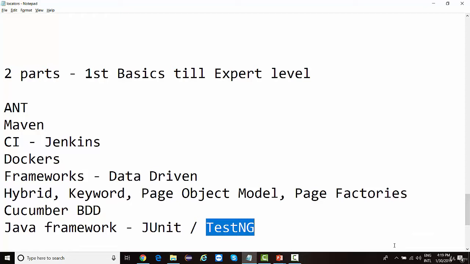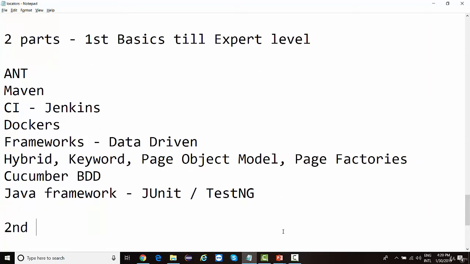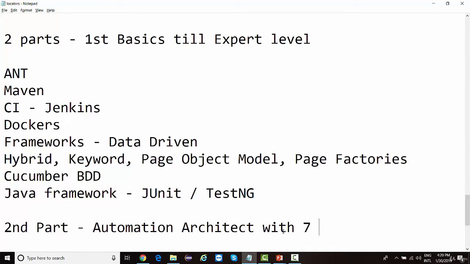If I talk about the second part of this course, I have actually named it Automation Architect with 7 Live Projects. Yes. This is one of the in-depth courses in the industry, and it is a very unique course. You'll not find this many topics covered anywhere else in any other training program. These 7 live projects are basically 7 huge framework implementations on different projects, right?